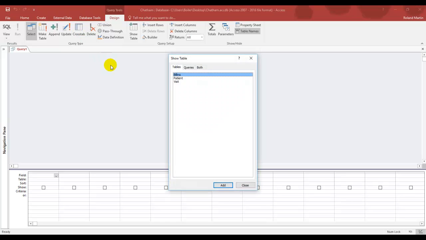Once you click that, the Show Table dialog box opens up on the query window in our design view. You see we have different tabs for sources of where we want to get data from. And in the Tables tab selected, you get a list of all the tables that are listed in your Access database.